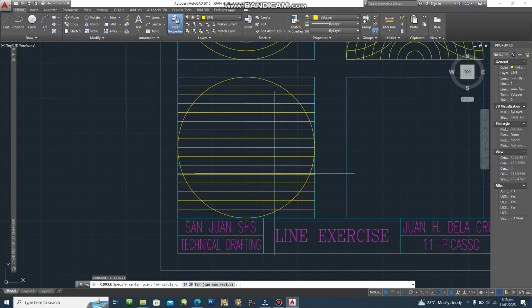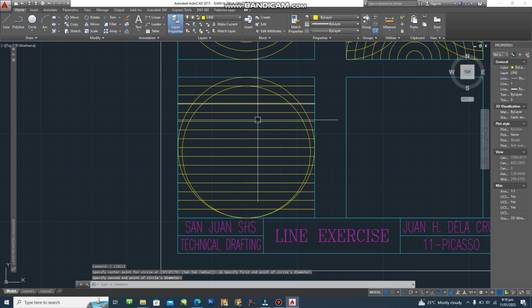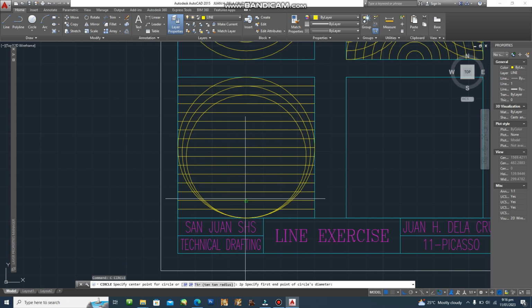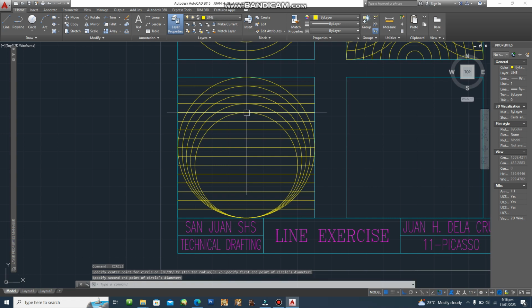The same procedure with our next circle. So type circle, then 2P, and then we find the midpoint. Type C, then 2P again. The same procedure, type C, type 2P for 2 points. Again, command circle. Since AutoCAD remembers your previous command, there's no need for you to type C. So just make use of your enter key or space bar.